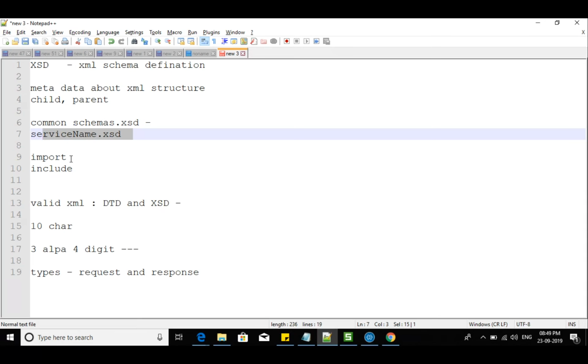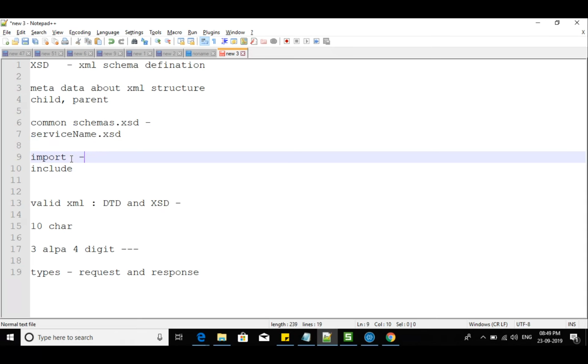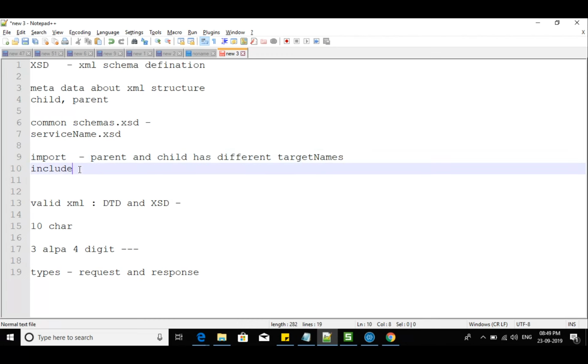So that's the main thing. But when it comes to the difference, import is used when the child has a different target namespace. Then you need to use import. If it is the same one, you can use include. Other than this, everything else is the same. Both purposes are making elements or types defined in one schema available in another schema. That's the main purpose of both import and include.